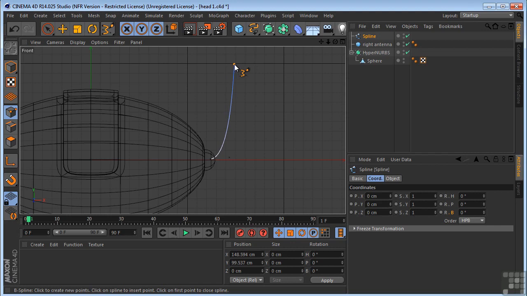Now if I click Alt D or Option D again, my gizmo comes back. So if you're going to make that invisible, be sure and remember to make it visible again, or you'll get a little further down in your work and you won't know what's going on.